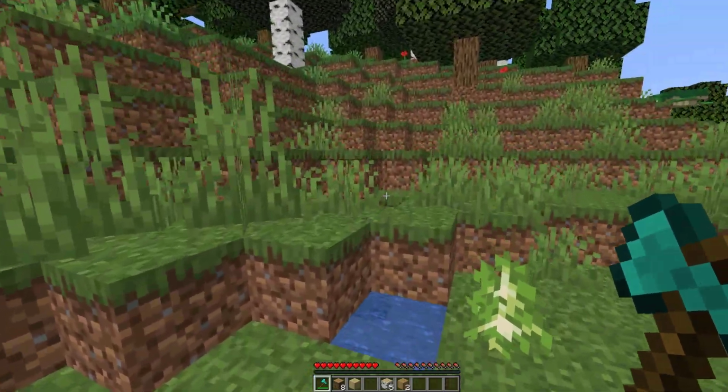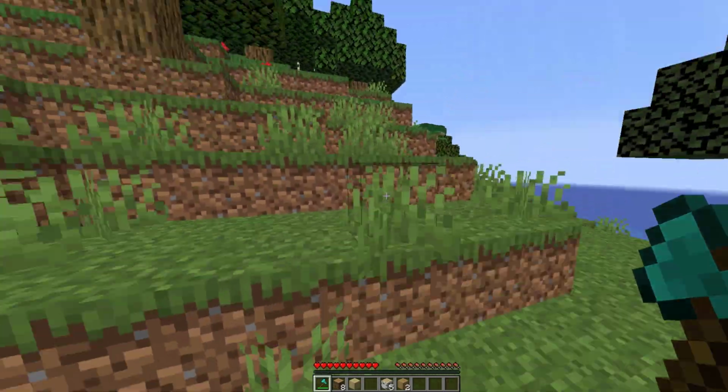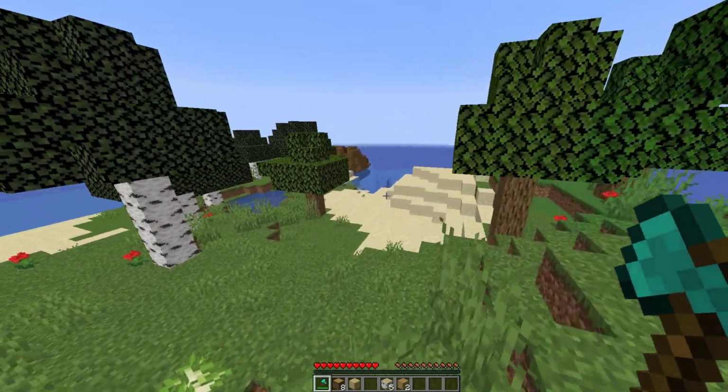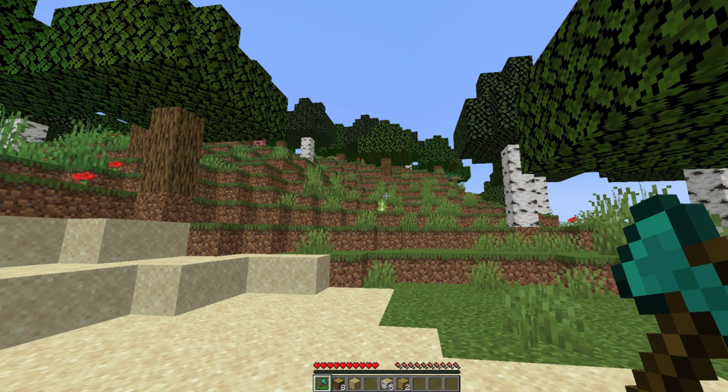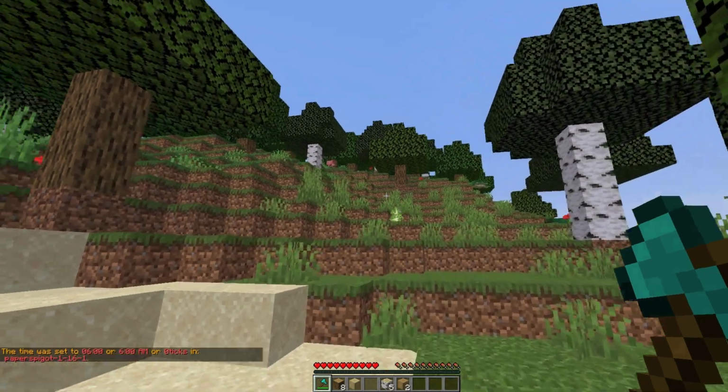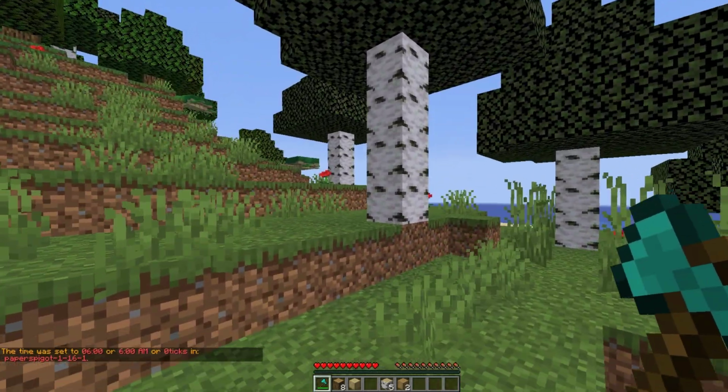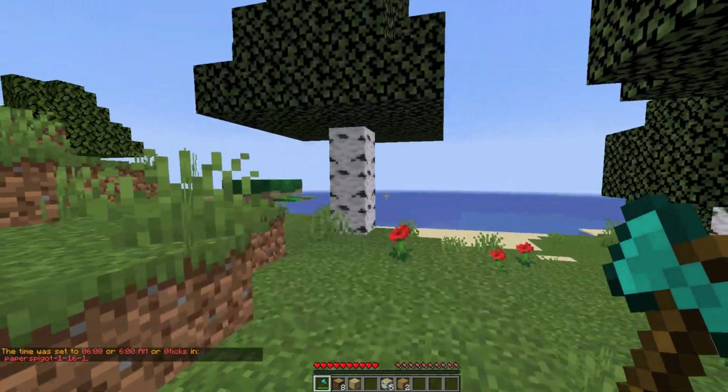I'm your host LGJim007 and today we look at the Ultimate Timber plugin. This is a really fantastic plugin which adds different animations for cutting down trees. The config file has a ton of stuff that you can edit and customize, which is really cool. And overall, it's a really well made and awesome plugin.